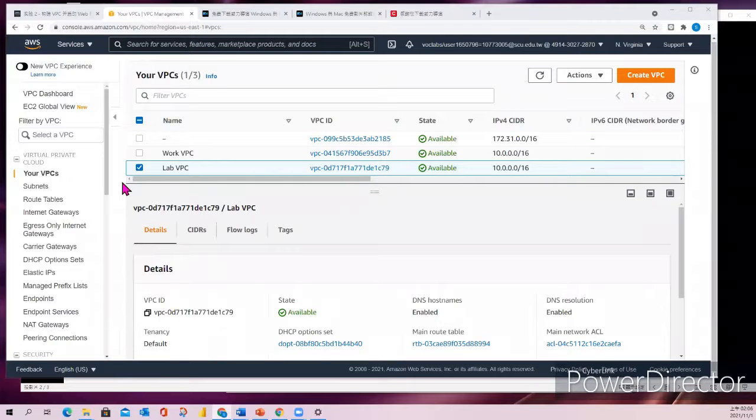Okay, we can see that we have already created a lab VPC. We did it before. And remember it is C79. It is very important to add later.